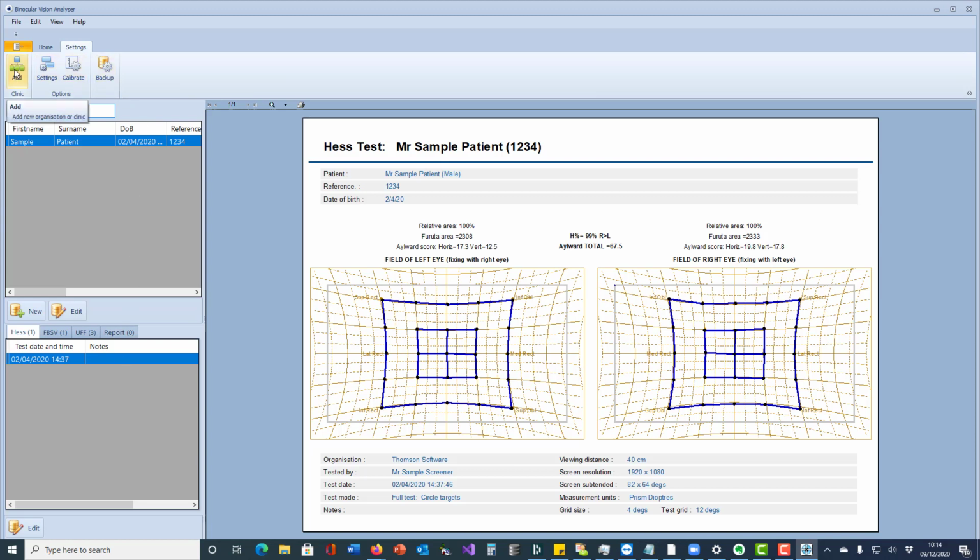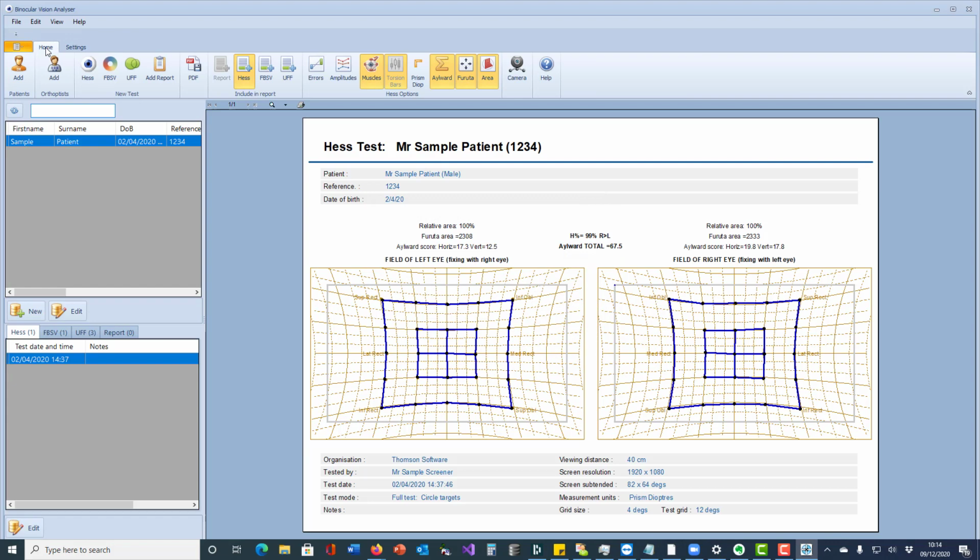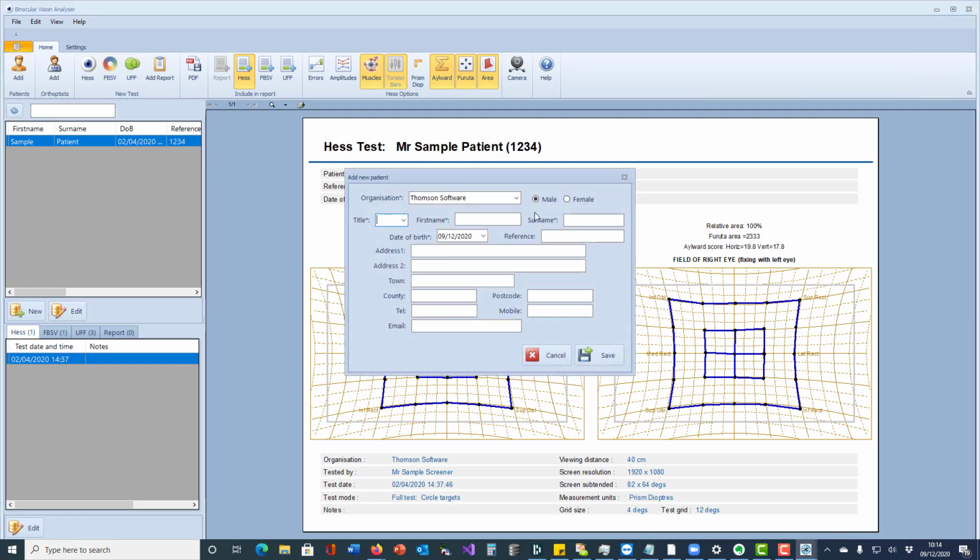There's a couple of other things that you will need to possibly add. This is the name of the clinic, and you can have more than one clinic set up. So at the moment, by default, it's Thompson Software. You'll obviously want to change that. You don't necessarily need to add a name, address, and the other details. And that comes into play when you actually add a patient. So when you add a patient here, all the organizations that you've added will be shown at the top, so you can assign a patient to a particular clinic or organization.